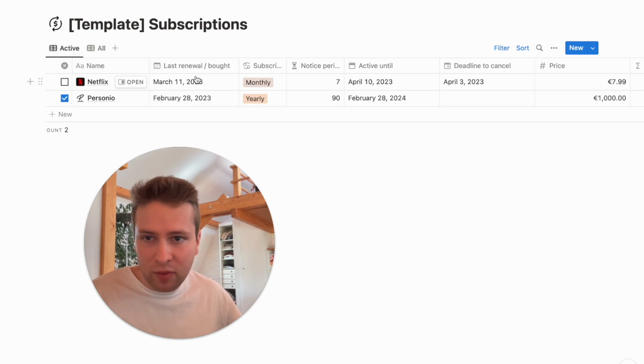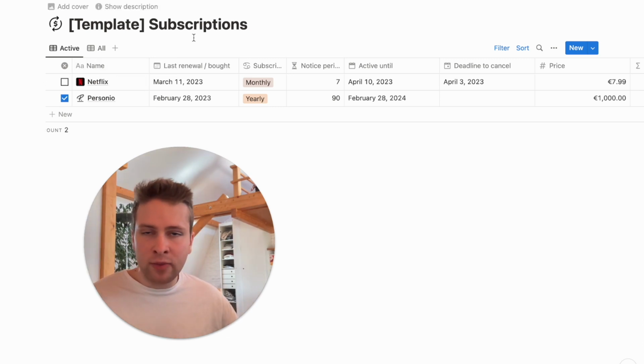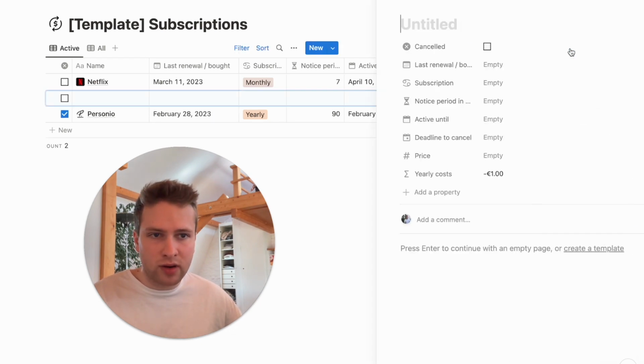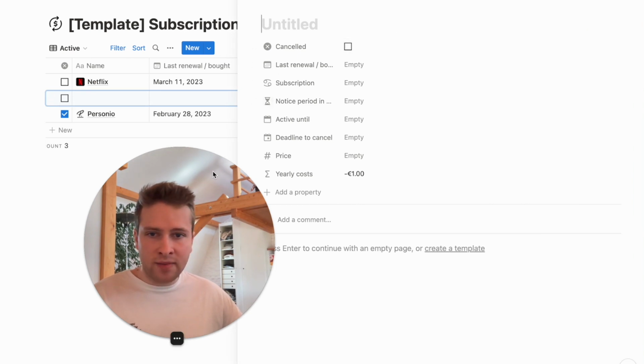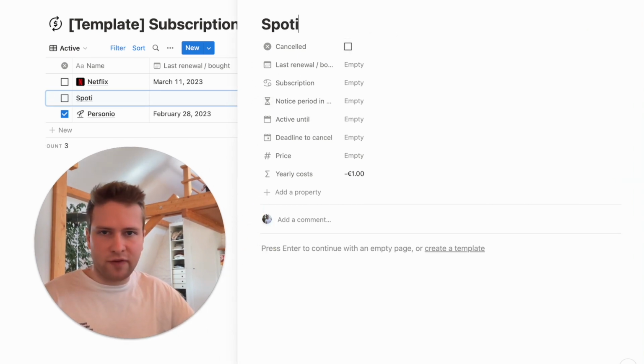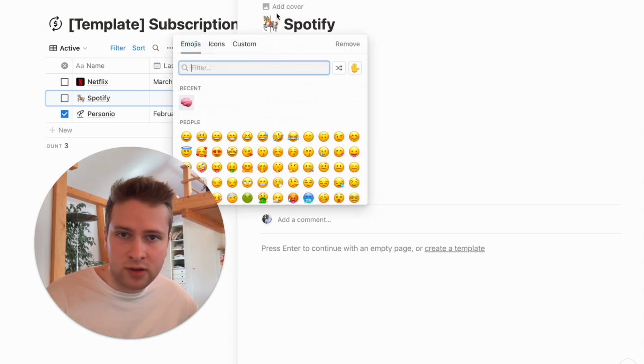This means everything here, as you can see, those are my active subscriptions, and the cancelled ones are just like below, and the active ones who are not cancelled are sorted up there. I think the best way to show you how this whole template works is to create a new subscription. We can do it here up below, and then we will add the Spotify subscription because I also use Spotify.